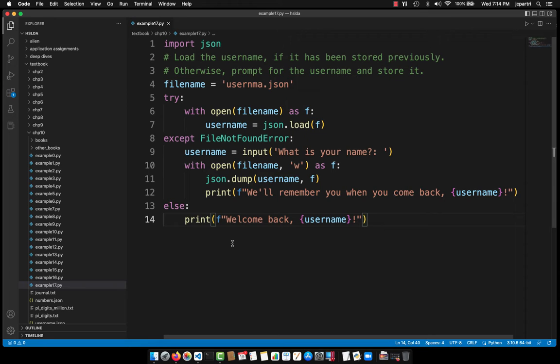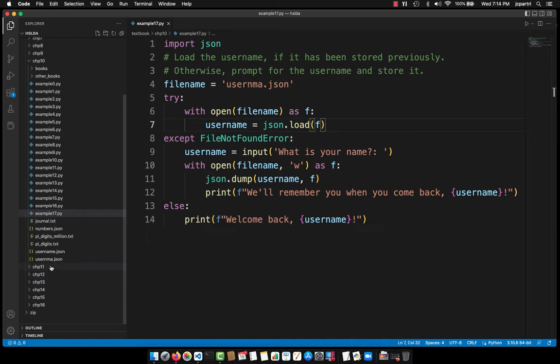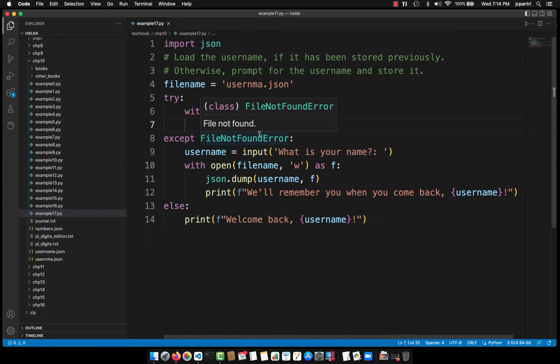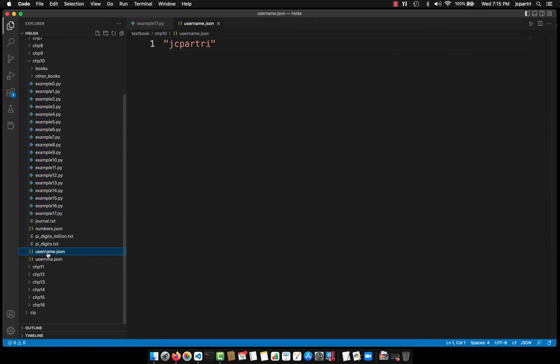And so I've got the following file that checks for a username in a file called username.json. And if the username's found in the file, then it simply says, welcome back, username. But if not, then it asks me for the username, stores the username in the file, and then says, we'll remember you when you come back. So for right now, let me show you how this works.